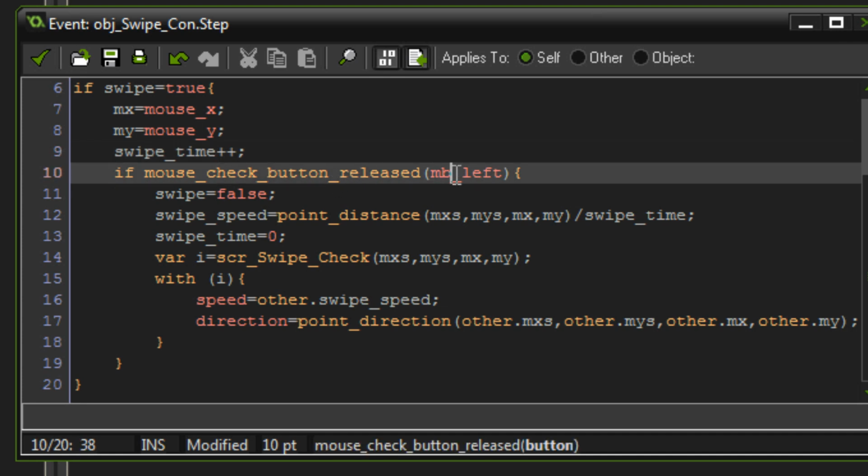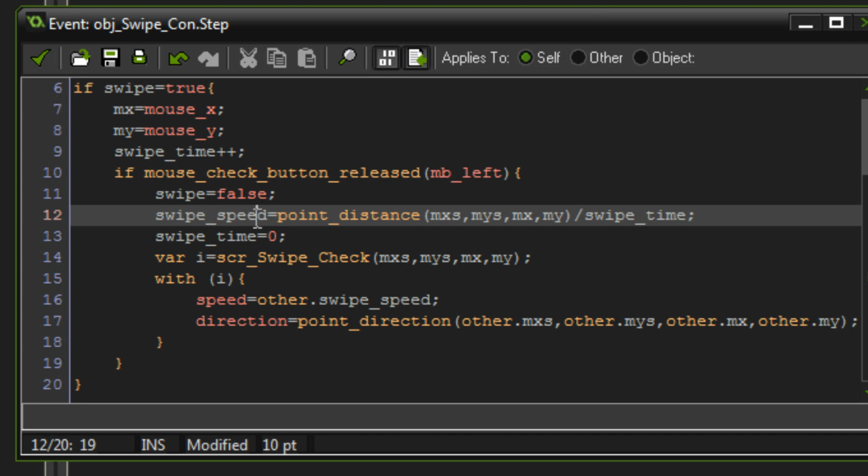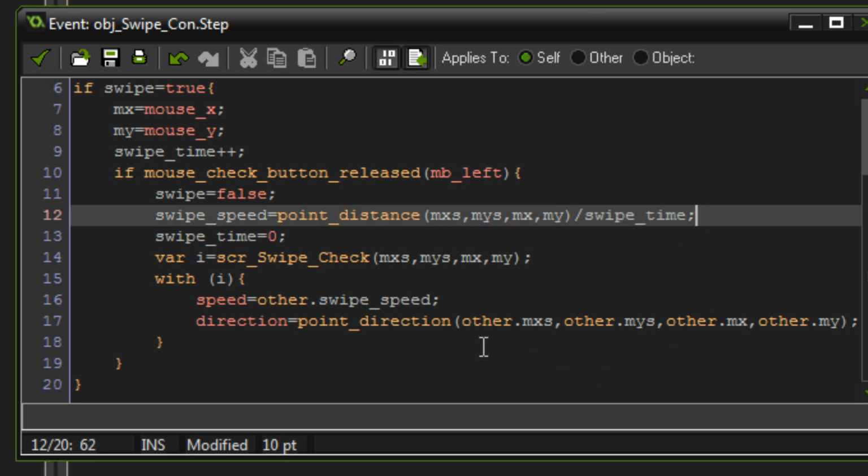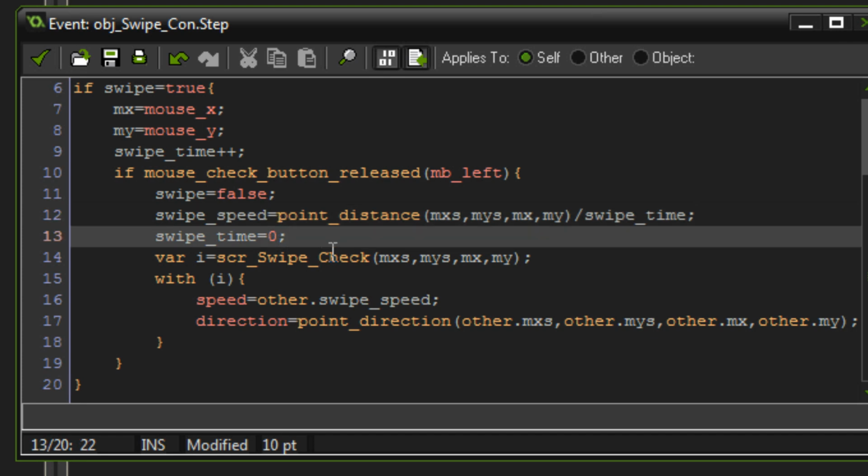If mouse check button released, MB left, so we're now checking for the end of the swipe. We set swipe to false, our swipe speed equals point distance, MXS, MYS, so our mouse X and Y start, and MX and MY for our ending swipe positions, divided by swipe time. So if you did science or maths at school, you'll know that speed equals distance over time. So we've got our time and our distance, and that allows us to get our speed. And we set our swipe time back to 0 for our next swipe.